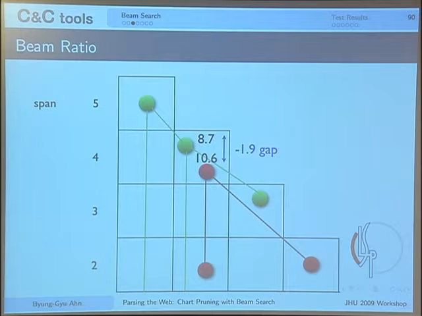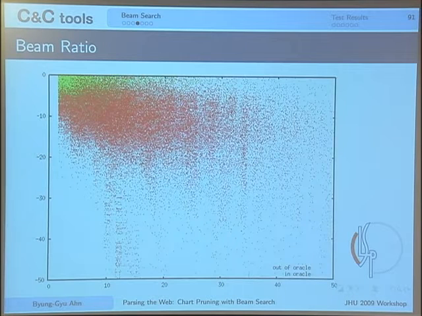So to see how aggressive the beam should be, we measured this beam ratio for Wall Street Journal Section 0 data. So here's the result. The x-axis is the span, and the y-axis is the beam ratio in log scale. The red dots here are the constituents in the chart, and the green dots are the constituents that end up being in the gold standard oracle. So they are what we want to get finally. There are so many red dots here. So what we want to do is eliminate as many red dots as possible without eliminating many green dots.